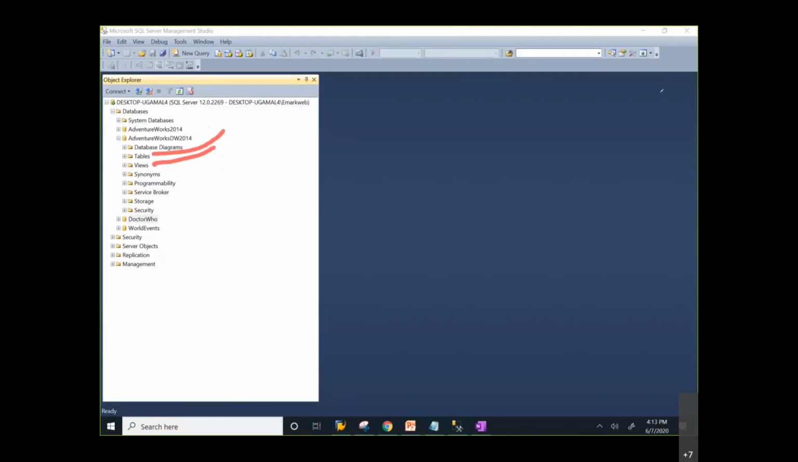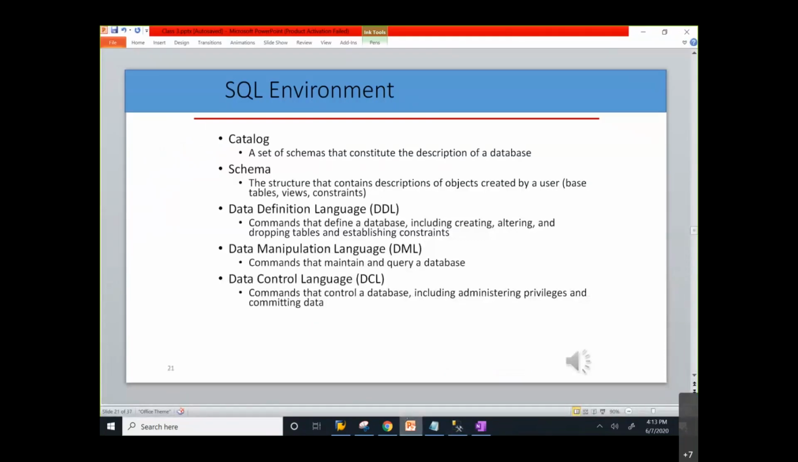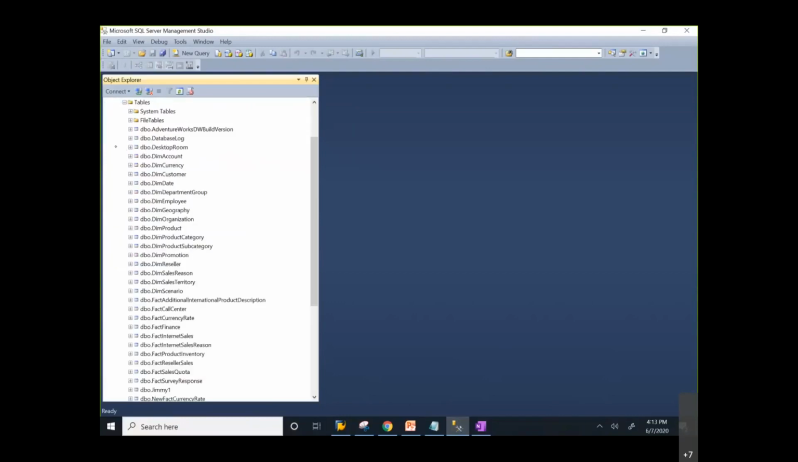So our focus is going to be the tables. We are going to be looking at tables as our focus point. Now, when we come here, a set of schemas constitute the description of a database. Schema is the structure that contains the description of the objects created by the user, base tables, and views. So we are saying the tables, we have seen the view. Now, let me expand the tables so that we can see. So these are the tables right here. These are all the tables in a database.